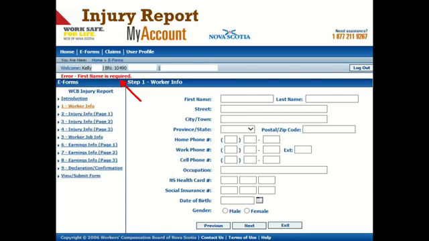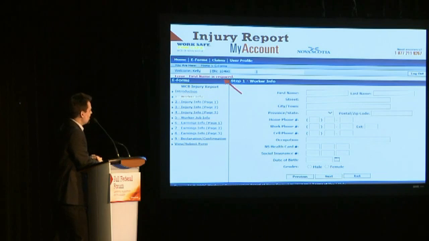So this is the very first page of the incident report. If you know how to fill it out on paper, you know how to fill it out online. It's exactly the same thing, just repackaged in a more user-friendly format. So if we were on page 1 of the incident report, which is the worker information, and I hadn't filled out the worker name, I would get an error message if I try to click next or validate.